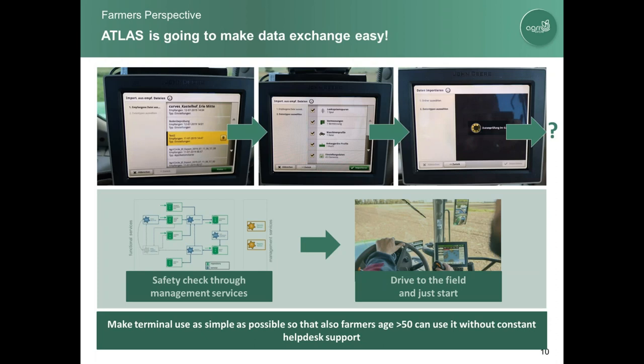I just put here an example of how it's done today. You load your file onto the terminal, then the next step you have to import it, then it's reworked so that it works on the terminal. And there are more steps to come before you can start the task. I'm using the technology myself, and probably I have to click about 5 or 6 buttons until I can start. Many times you just forget one.